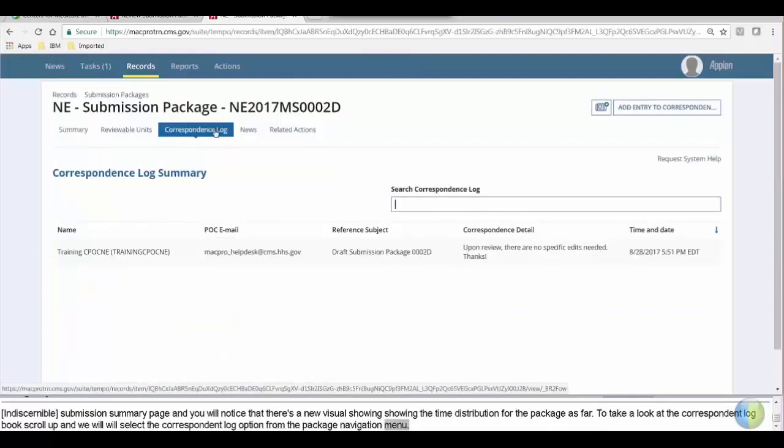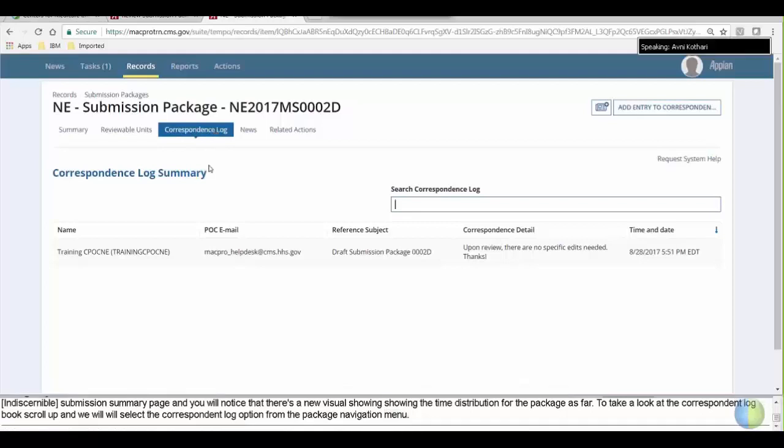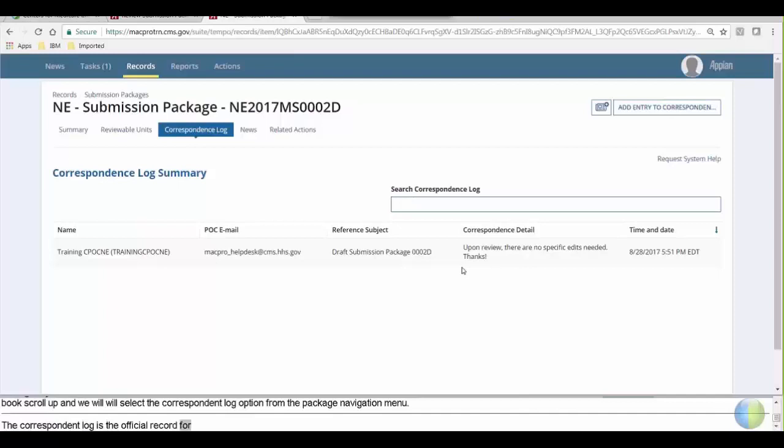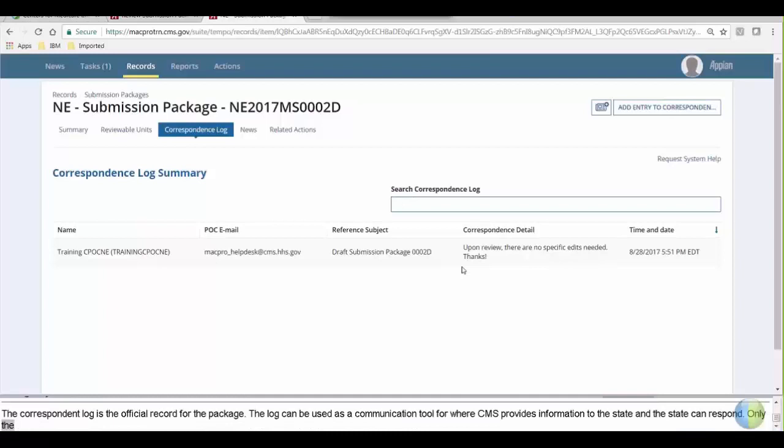The correspondence log is the official record for the package. The log can be used as a communication tool where CMS provides information to the state and the state can respond. Only the SPOC and the CMS point of contact can write in the correspondence log, but others may view the correspondence log in a package for reference.